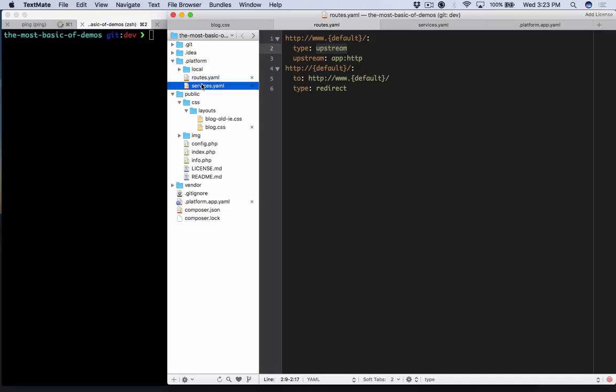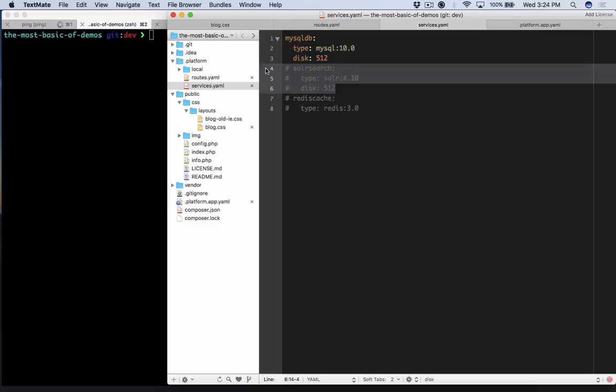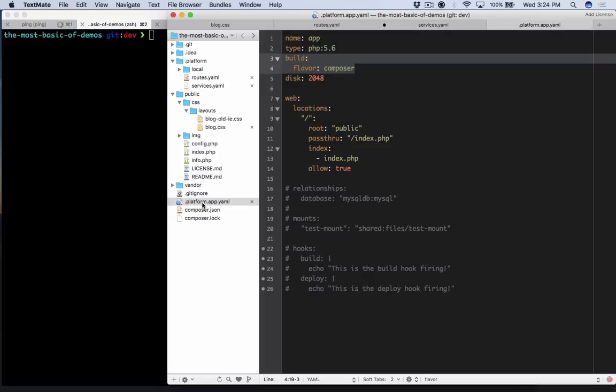The next file I want to show you is services.yaml. This is where you put third-party services like MySQL or Solr or any of these other external software systems that your code base needs to interact with in order to do its job. You can see the basic format here is just name the service and tell it what type it is and tell it how much disk space it needs. This particular one is a MariaDB that's version 10.0. If you need to add a Solr service to your project, it's as simple as specifying it in this file right here.